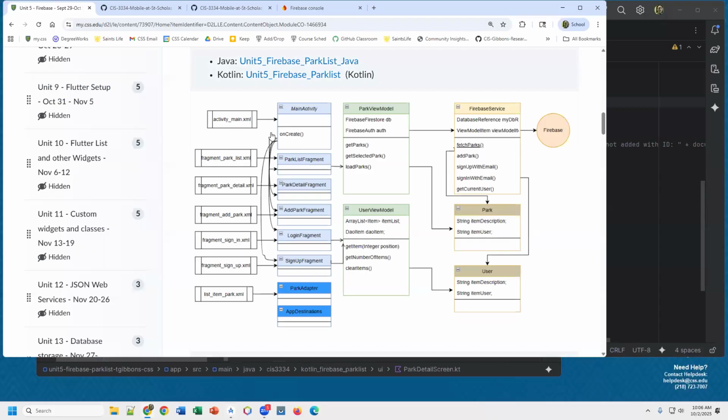Either one has this layout. They also have two view models, one for the parks and one for the users. So again, we're displaying a bunch of state parks and city parks, whatever you might hike around in. So we have a view model for parks, and we have a park item here. We also want to keep track of users and logged in users. So we have a view model for users and a user object.